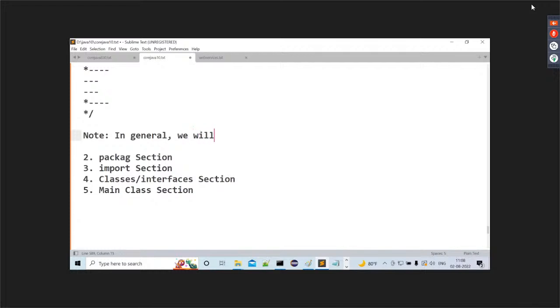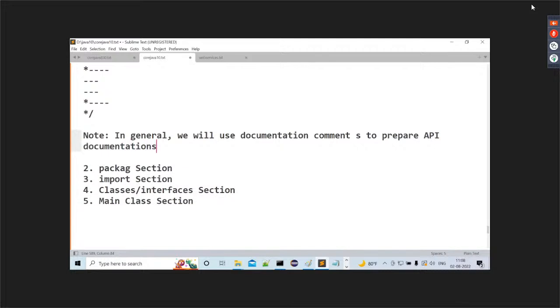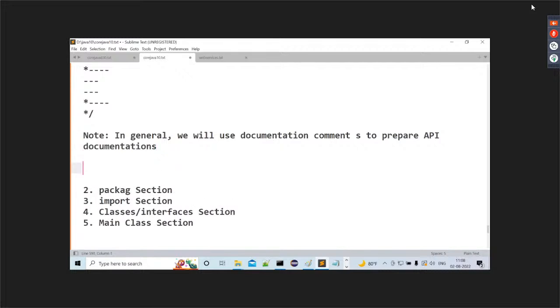In general, we will use documentation comments to prepare API documentations. Everybody must understand my point here. For what purpose are documentation comments used? To prepare API documentations. Now here we have a question: what is this API documentation, guys? What exactly is the meaning of API documentation? That also I want to give some clarity.